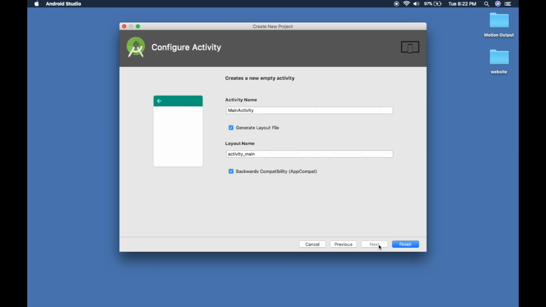So, click next. I'm going to leave it as MainActivity, and the layout name will be activity_main. For those who understand view controllers, the name of the activity is like a namespace for both the view and the code behind, and the layout name is what it's referred to in the storyboard equivalent, but we'll come to that in a second. So I'm just going to hit finish.